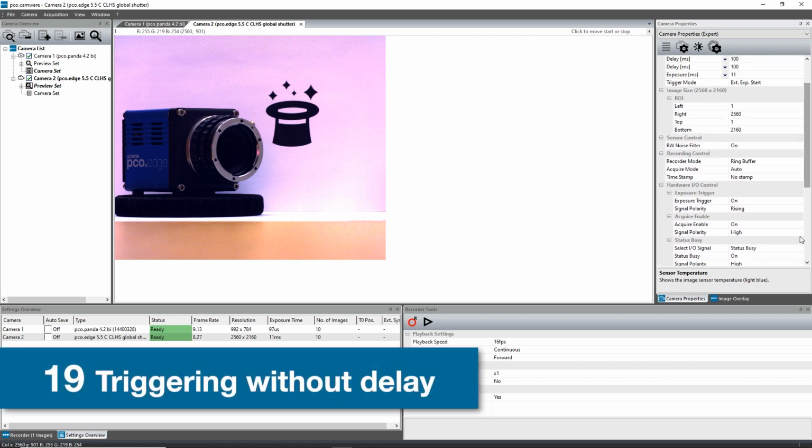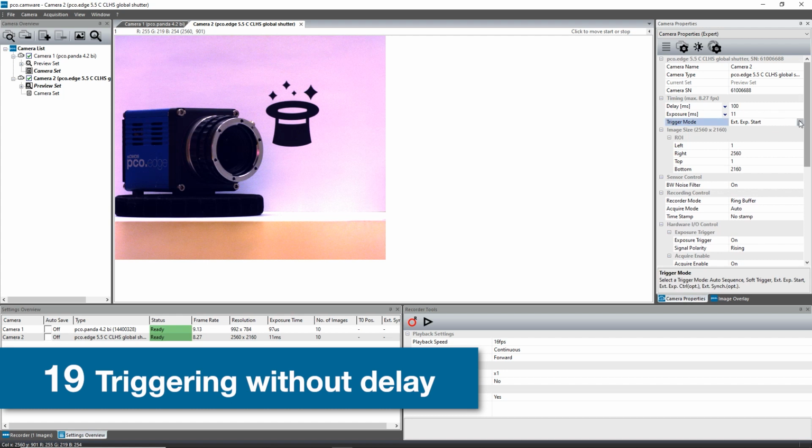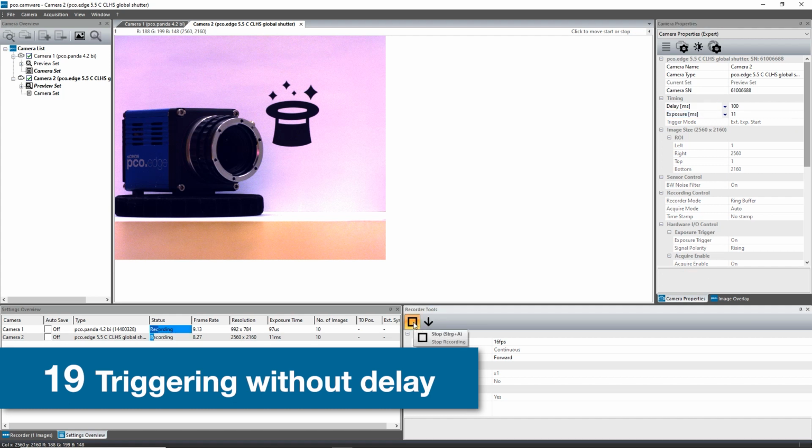Number 19. Triggering without delay, PCO Edge 5.5. When operating in global shutter, there's an artificial delay prior to the exposure time when the exposure time is smaller than the readout time. To overcome this, you can select an exposure time which is bigger than the frame readout time. For example, for the Edge 5.5 CLHS, it has to be longer than 10 milliseconds. You can now synchronize your light source with the same trigger pulse as the camera, as there is no delay in advance to the exposure start of the camera.